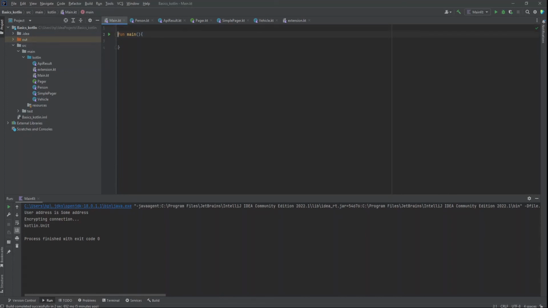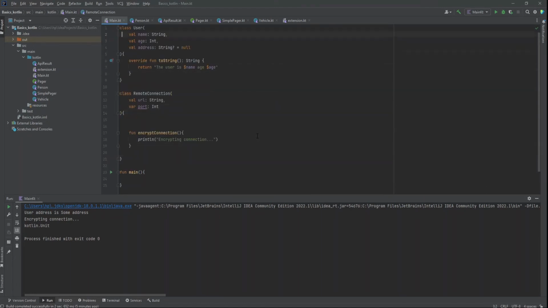For the sake of this example, I have prepared 2 classes. Nothing fancy here. The first class is User, and we override the toString method to give us this representation of the class User. And RemoteConnection is a simple class that has one public method showing the following message: "encrypting connection".